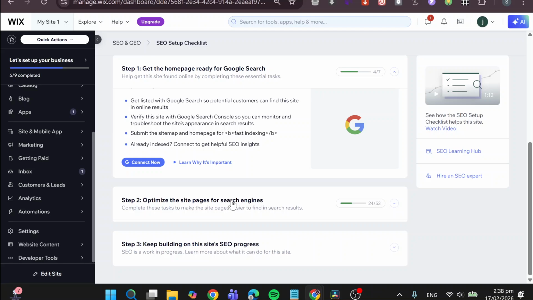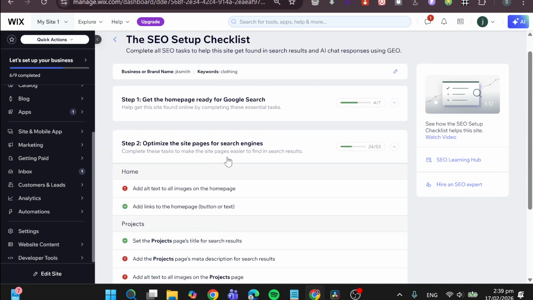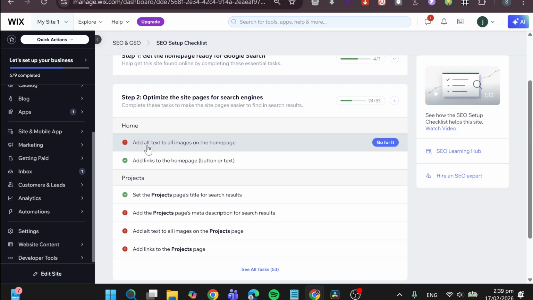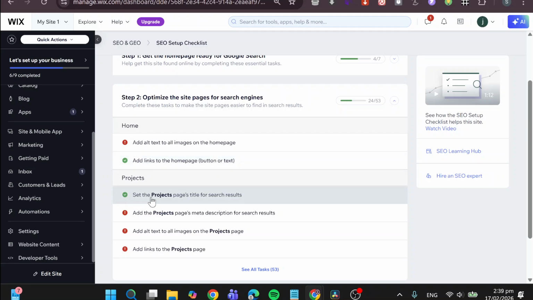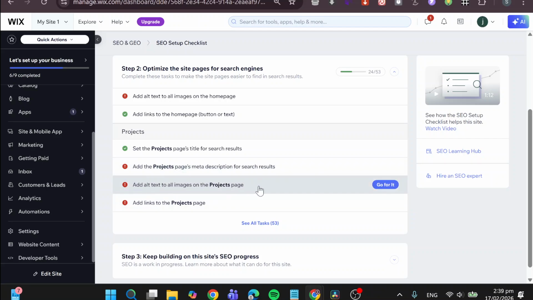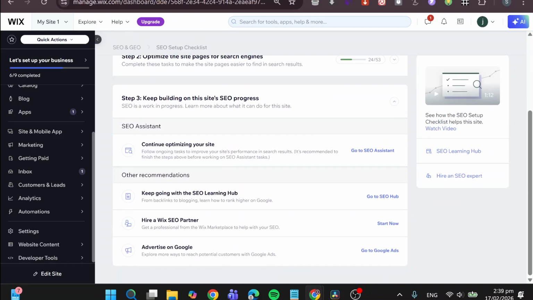Now the second one, or step 2, is to optimize the site pages for search engines. Basically, you are going to see that we have the home page. You're going to add alternative text to all images on the home page, add links to the home page, set up the project page title for search results, the project page meta description, add links to the project page, and then the last one is to keep building on the site's SEO progress.